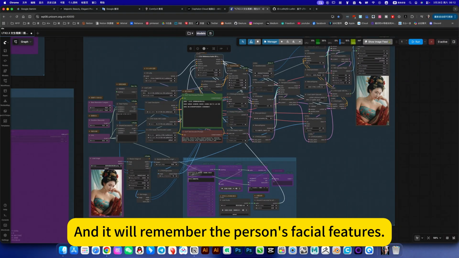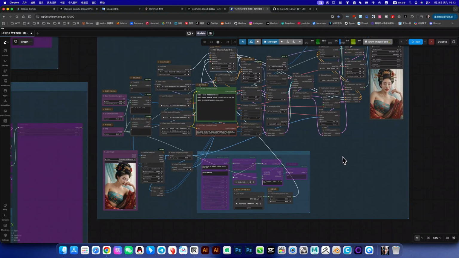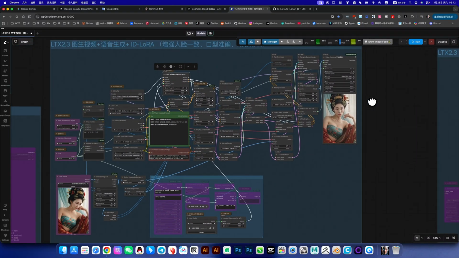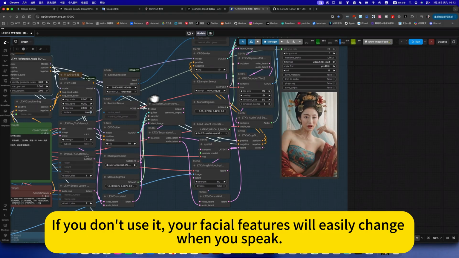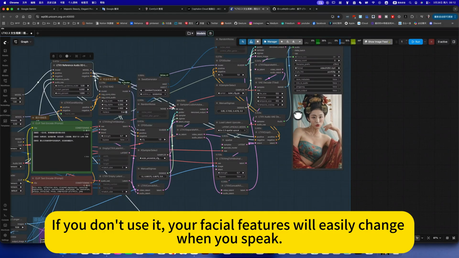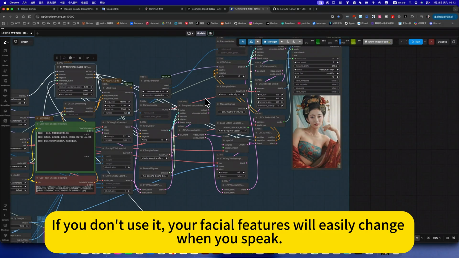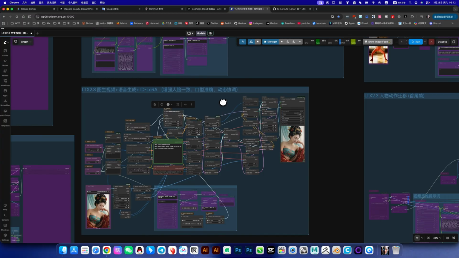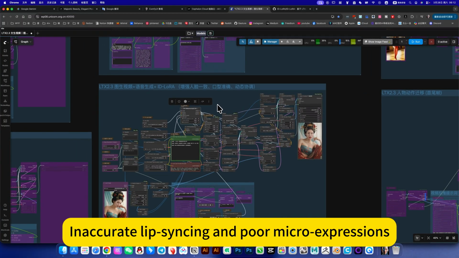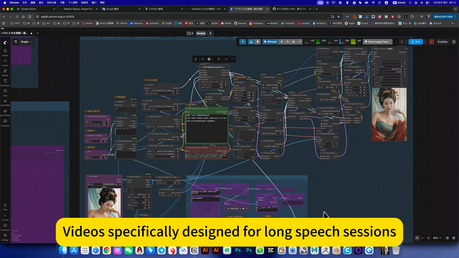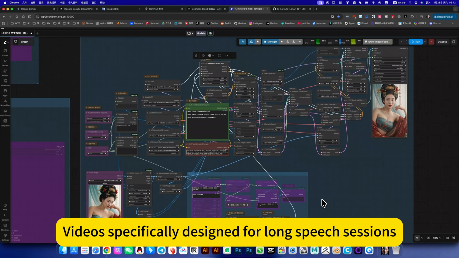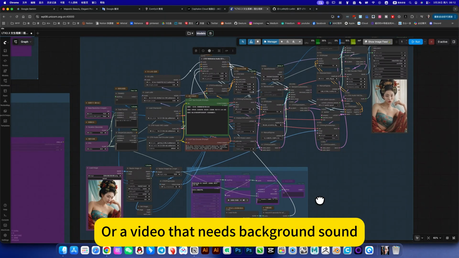And it will remember the person's facial features. Even if you talk for a long time, your facial features will remain consistent. If you don't use it, your facial features will easily change when you speak, with accurate lip syncing but poor micro expressions. It suits videos specifically designed for long speech sessions, or a video that needs background sound.